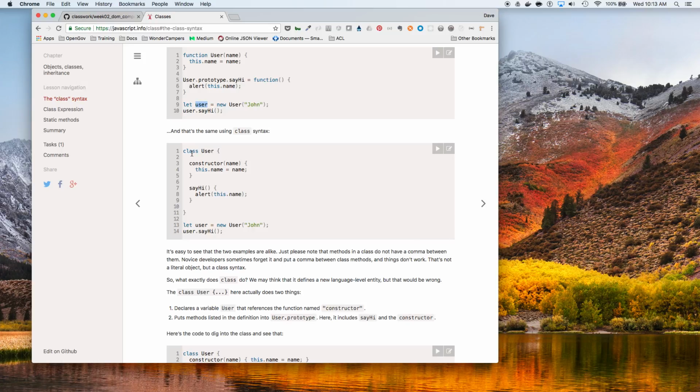Class is a keyword in JavaScript now. This is kind of new ES 2015 stuff. Sort of new, 3 years ago. User, we got a brace. We use the word constructor. And now we put in name, this name, same exact line there.